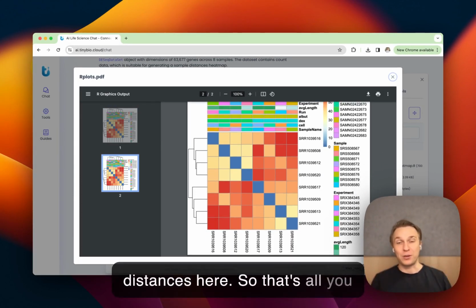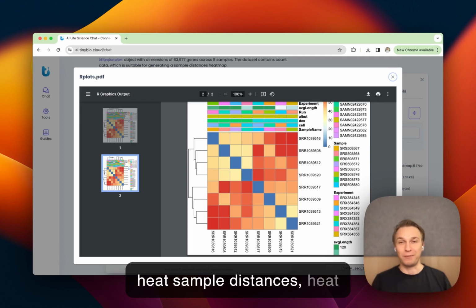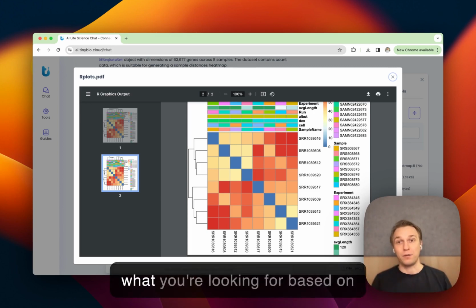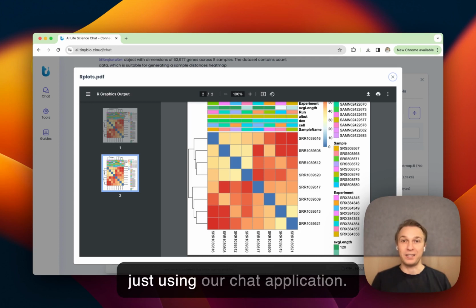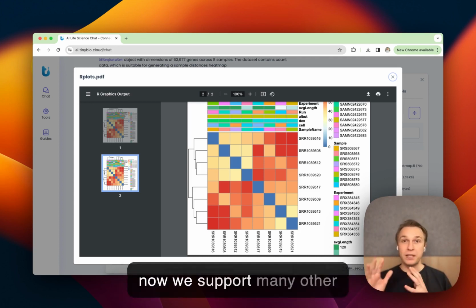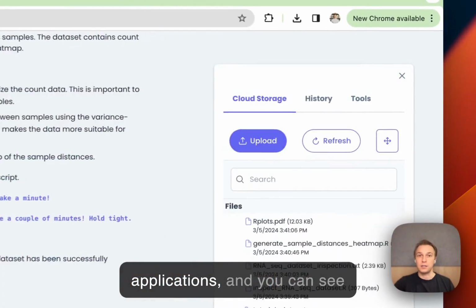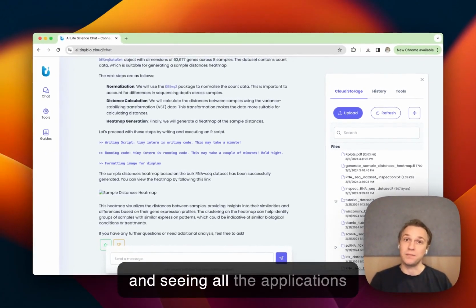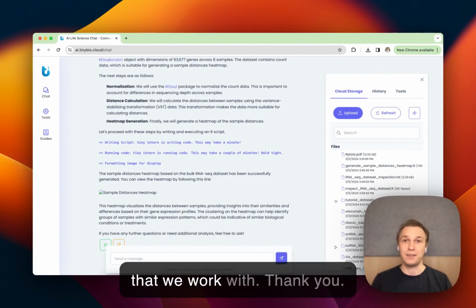And yeah, that's all you have to do to get sample distances heat maps and a nice dendrogram for what you're looking for, just using our chat application. Now we support many other applications, and you can see them by going to our README and seeing all the applications that we work with.